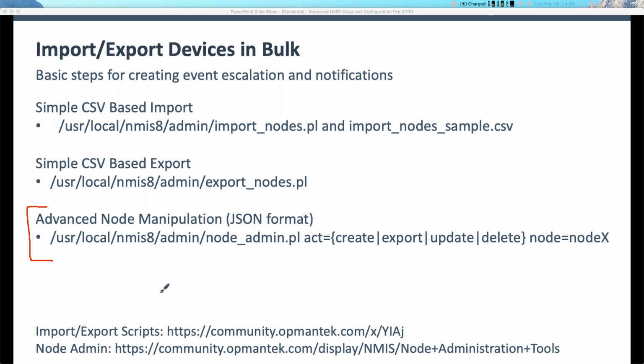I've just provided a few examples here, but you can create new devices, you can export devices, you can update existing devices, and you can even delete devices, meaning you can delete all of their stored performance data as well. So node admin.pl, very, very powerful tool for you.